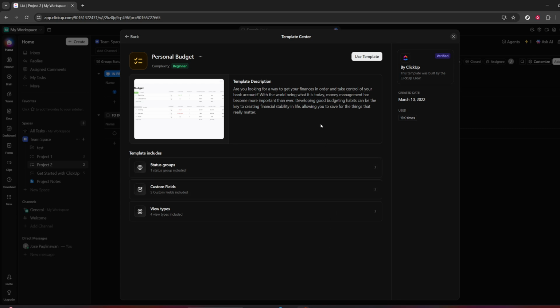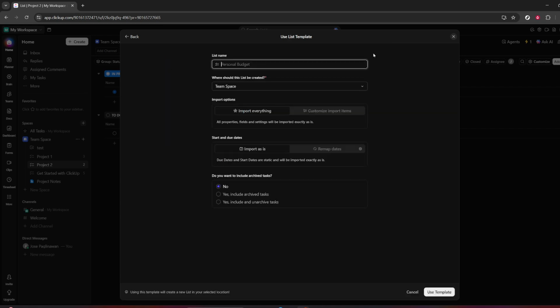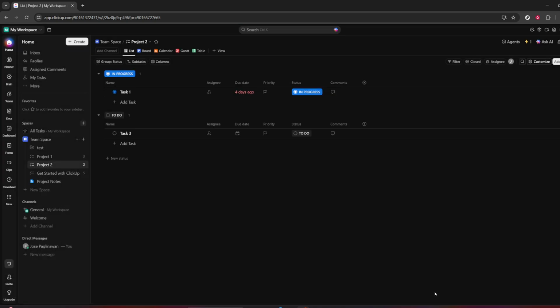Click Use Template. You may see a quick setup screen asking where to apply it and whether to include example tasks or keep your current statuses. If you're unsure, the default options usually work well. Confirm by clicking Use Template again. ClickUp will apply the structure to your project, and after a moment, you'll see it appear.